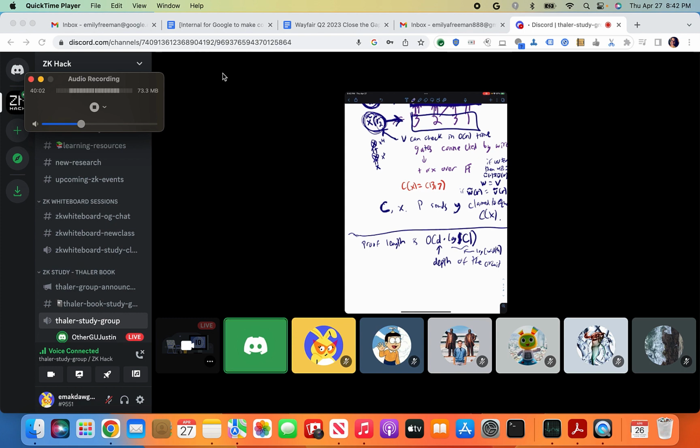Note that the width of any particular layer is obviously at most the total size of the whole circuit, which sums up the width of all layers. So from now on, the proof length is depth times log circuit size. Basically, you apply the sum-check protocol once per layer. There are D layers, and every time you apply it, the proof length will be log of the width of that layer, which is at most log of the circuit size.